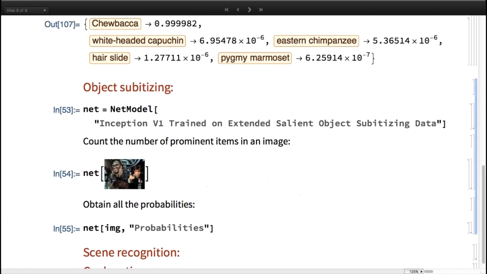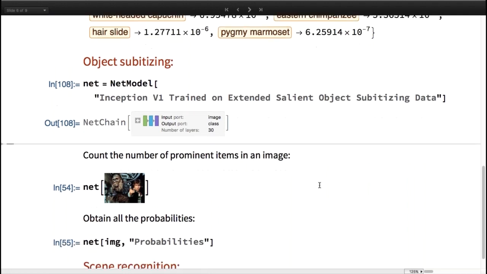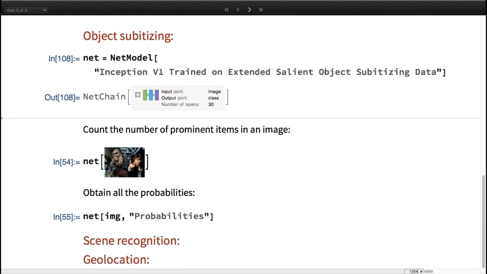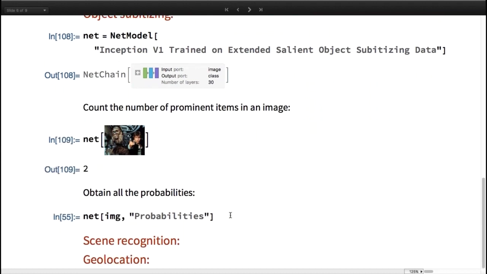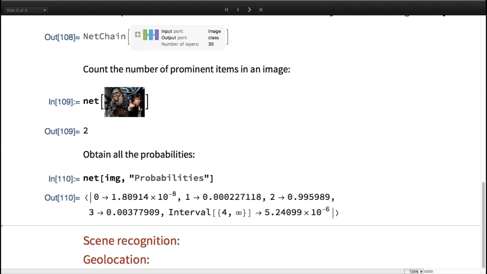We also have an object subitizing model, where basically it'll count the number of prominent items in an image. So again, you can get the net model here. It's Inception V1 trained on extended salient object subitizing data. So if we feed this image into this model, it correctly gives us 2. We can also see all of the probabilities. It only goes up to an interval of 4 to infinity, but it's pretty sure that there are 2 objects in that image.